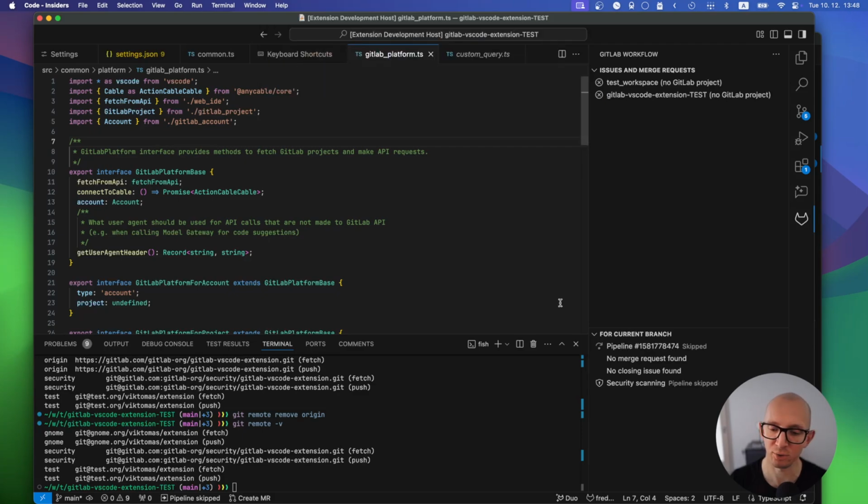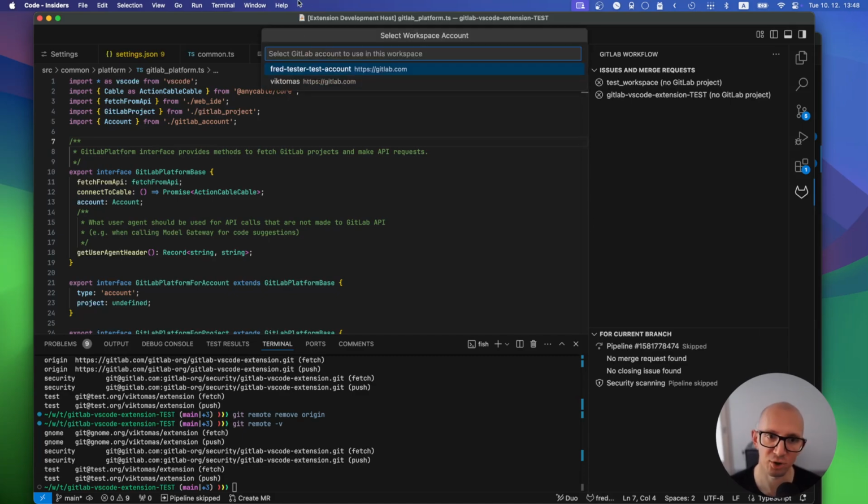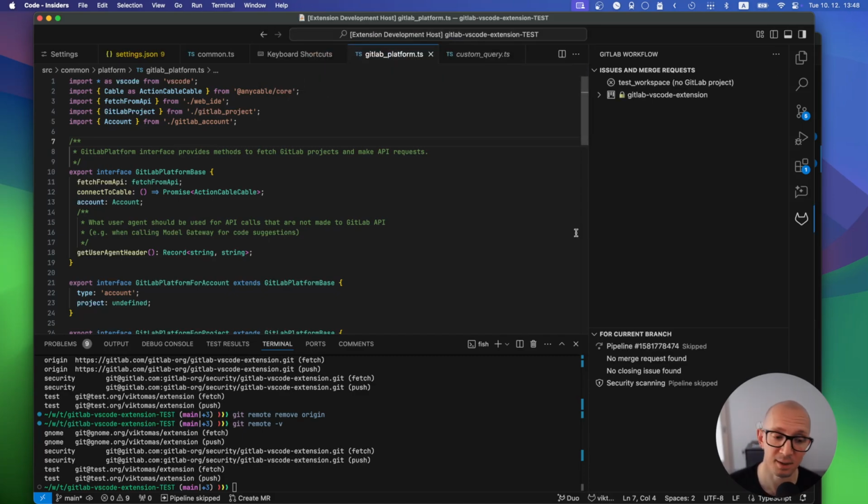I can change it to Fred Tester if I want, but that just means that the project is not going to work, but I can then change it back to Vic Thomas. So that's the second thing that I wanted to show you, the account pre-selection. And the third thing I want to show you is the integration with the VS Code Authentication API.